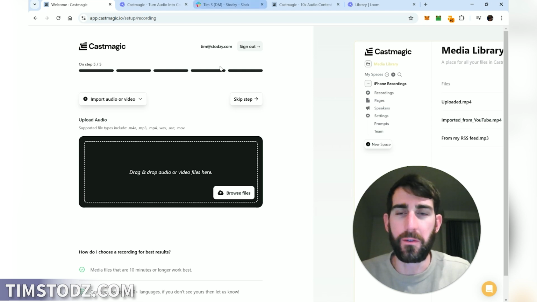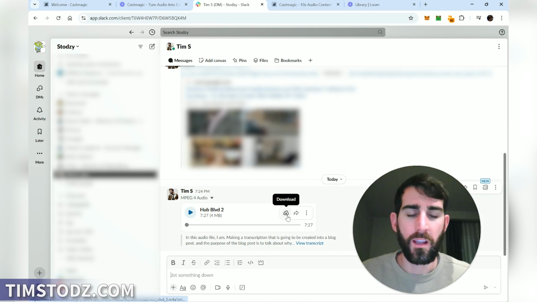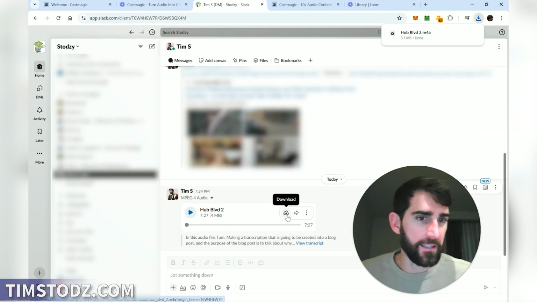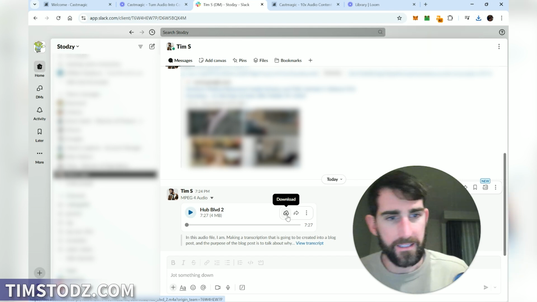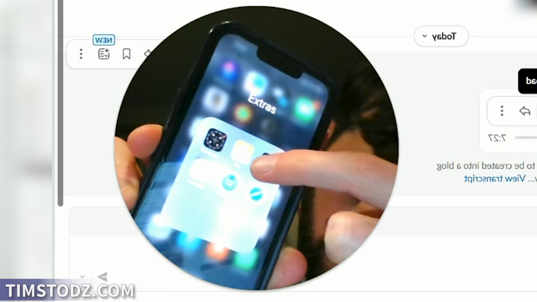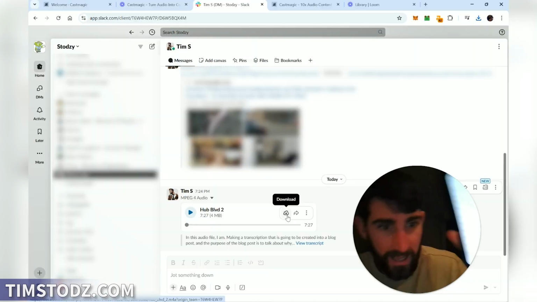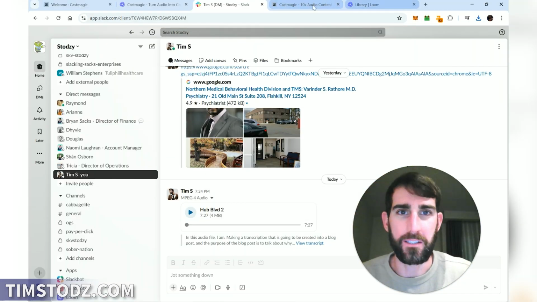So here's what I'm going to do. I have already recorded a piece of audio, so I'm going to download this audio file. And by the way, I just recorded it on my iPhone. You can see here, it's in this voice memos app. And then you just hit the record button, and I got my headphones in and I recorded it. Okay, so I downloaded the file.